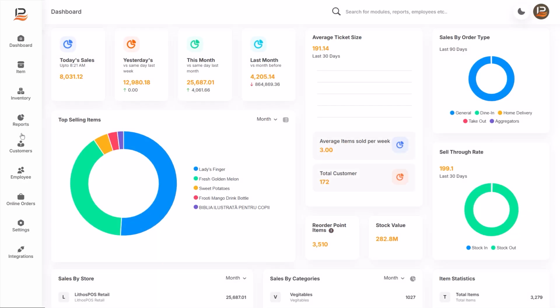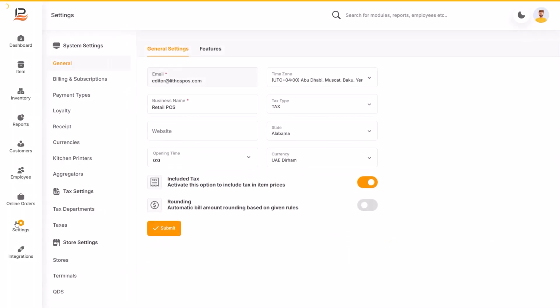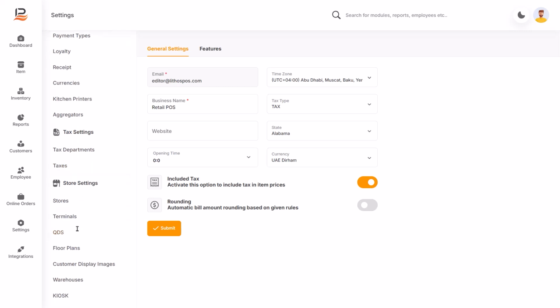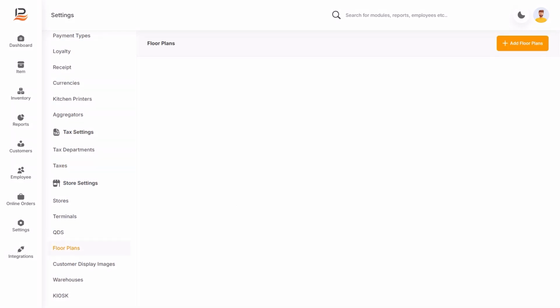Navigate from the main dashboard to the Settings panel on the left-hand side of the screen. Find the Store Settings section. From there, click on Floor Plans. Now on the Floor Plans page, to create a new plan, click the Add Floor Plans button.